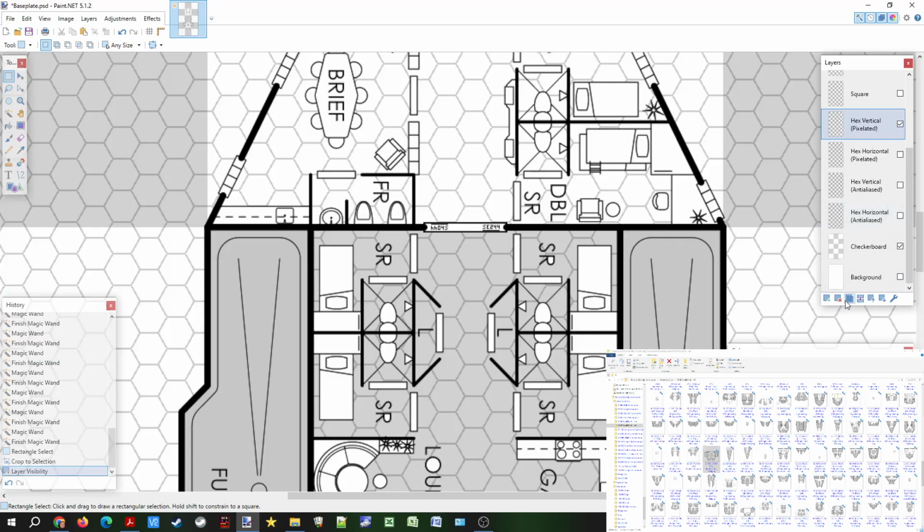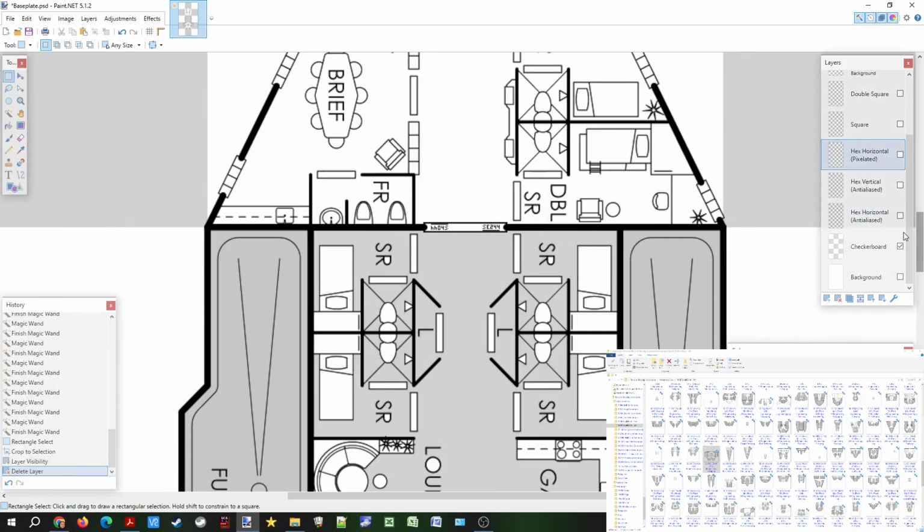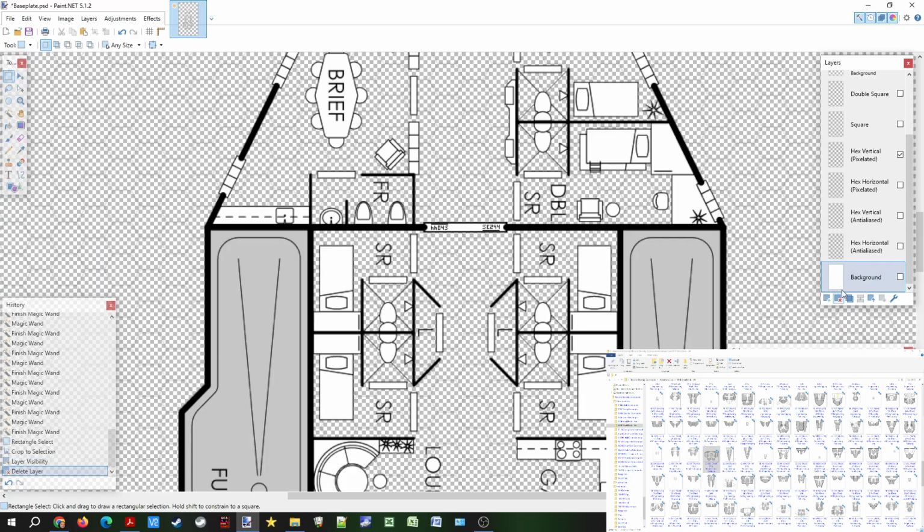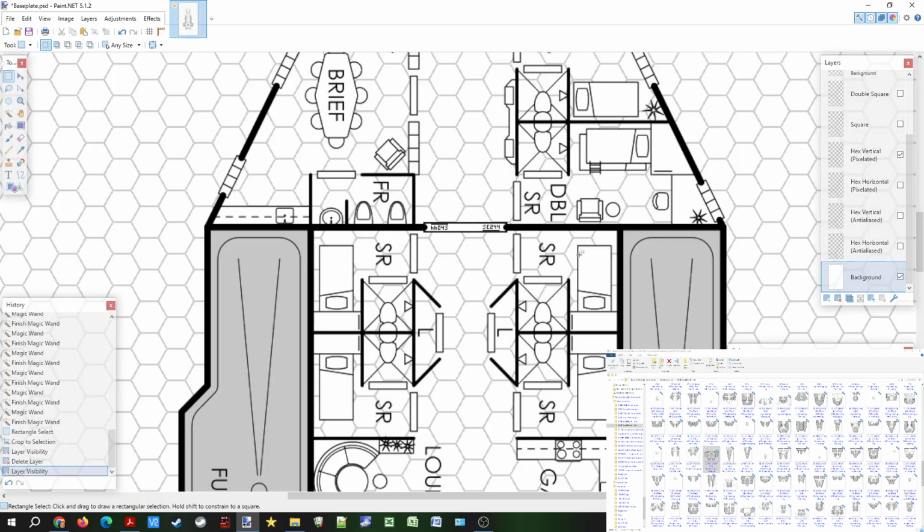I'm going to get rid of the checkerboard layer. Whoop, got rid of the wrong one. I'm going to undo that. Control Z, undo, use that a lot. Select the checkerboard layer. Whoop, and then delete the checkerboard layer. Turn the white background layer on.